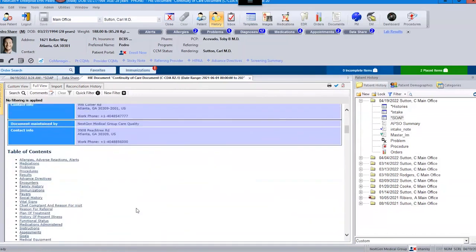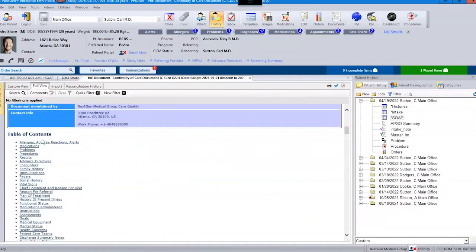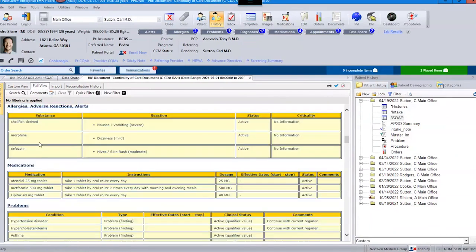And then we do a real good job of deciphering a table of contents for you. We normalize the information into specific sections. So if I wanted to look at allergies and adverse reactions and alerts, I can tap there, and this is the information that was received from that third-party EHR.